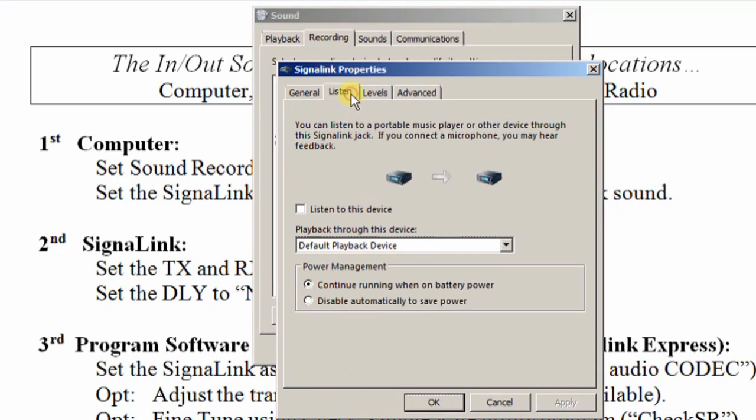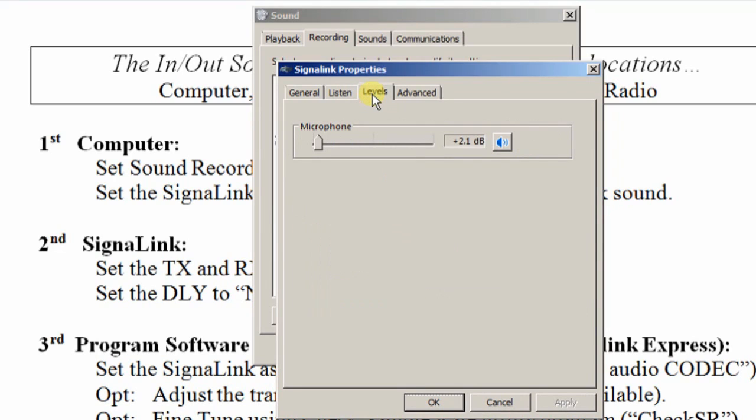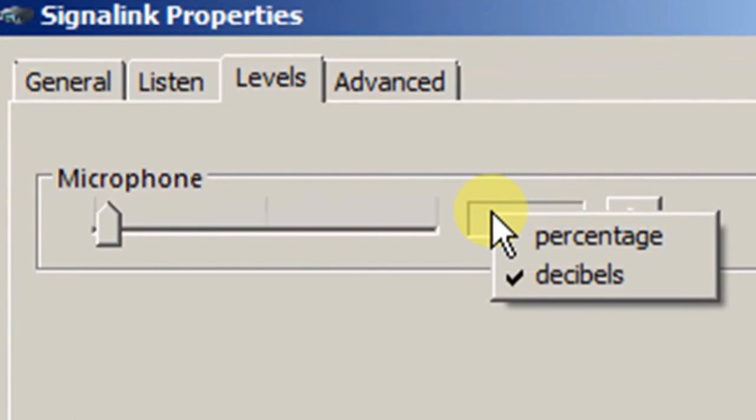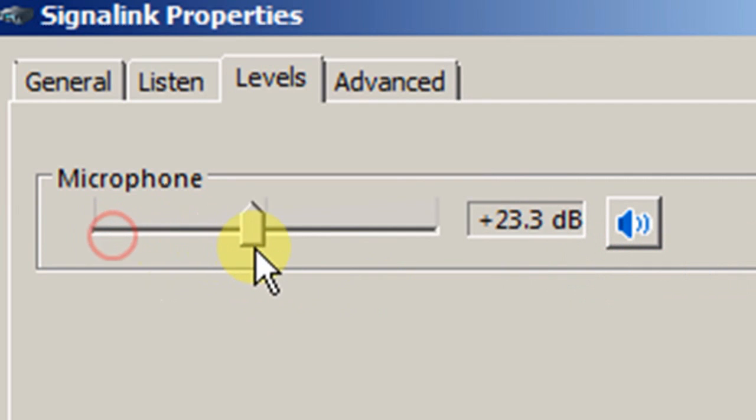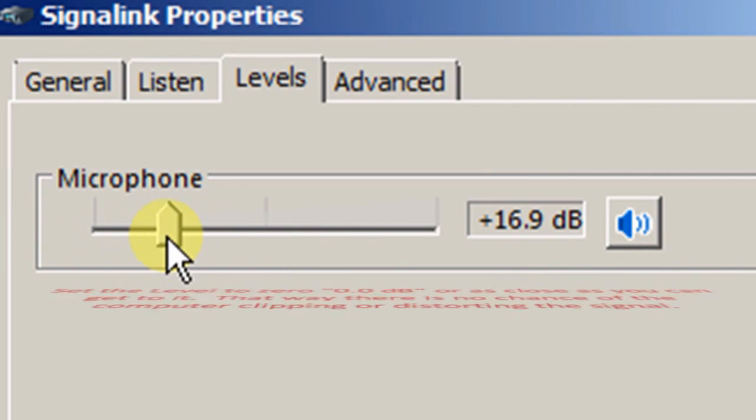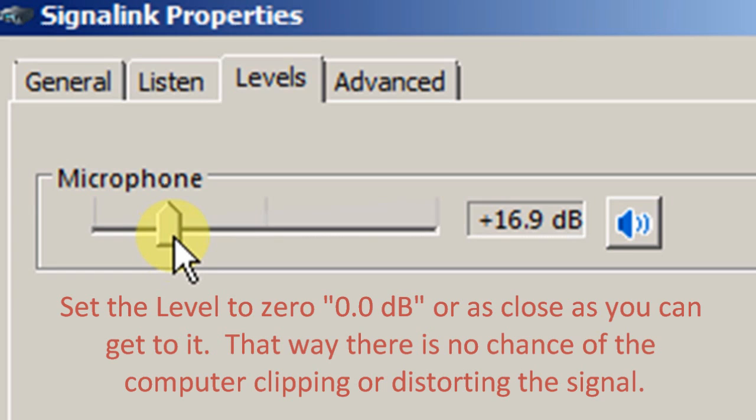The next tab is the listen tab, and we don't want to do anything there. I'll come over to the levels tab, and this is where we're going to set the level coming into the computer. You'll notice on the right side I've got dBs showing here. Yours may not show that. Yours may show percentage. If you just right click on this window, you can choose decibels, and that's what you want. And then you can set it to whatever decibel reading you want. Basically, we want to set it to zero.